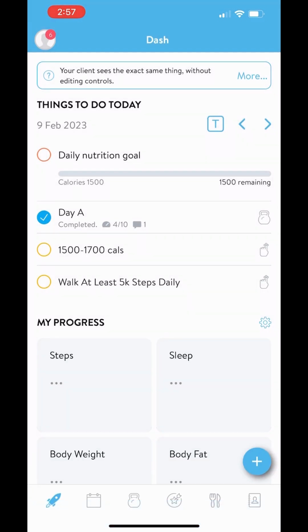Now, last but not least is the habits. The habits are indicated by the yellow empty circles. First, we're going to start with the calorie range. Even though the daily nutrition goal has a set number, you have a range to allow for some flexibility. Now, let's say your calories fell within the range.